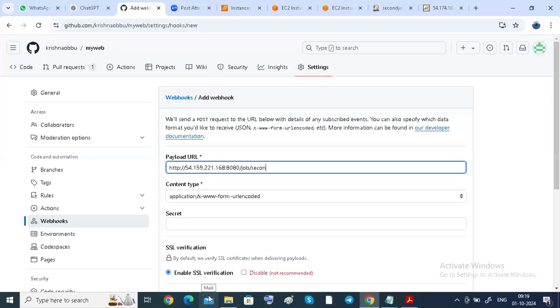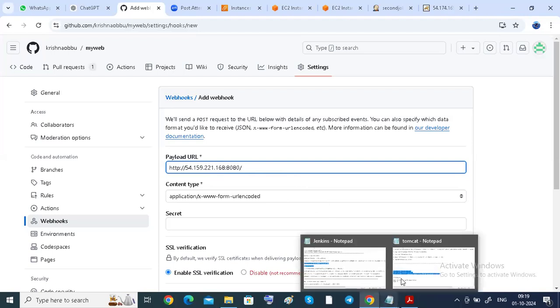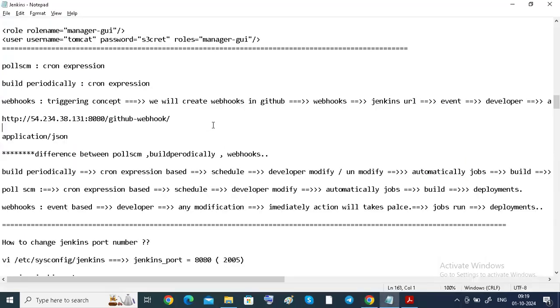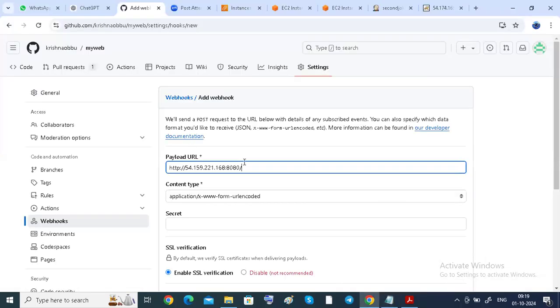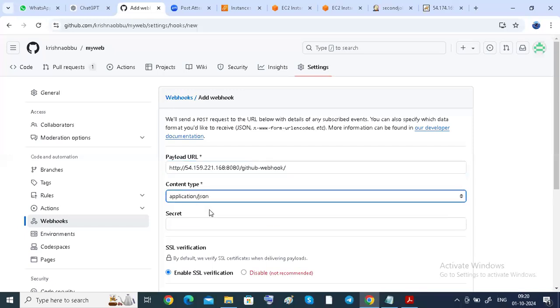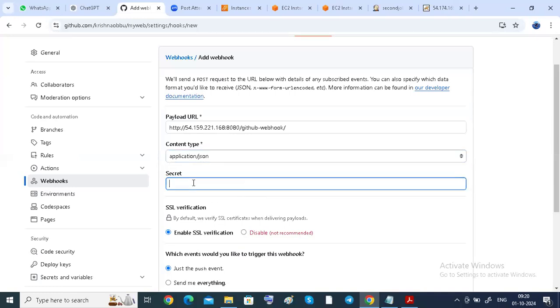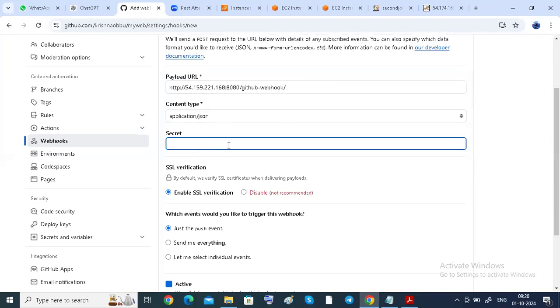So I want to give the port as 8080 only. Here I'm going to configure this GitHub webhook. You can see here, I already wrote GitHub webhook. You have to give these slashes also, guys. Okay, don't forget. See here, I gave the URL and github-webhook. See, content type, I'm going to set my application as JSON, guys. If you have any password from Jenkins, you have to provide it here.